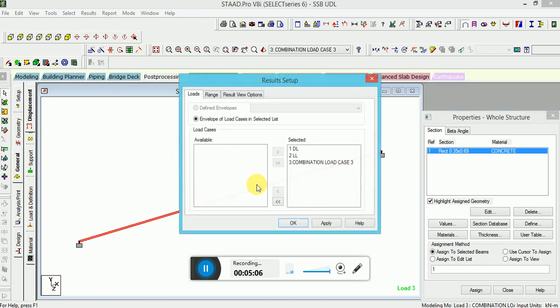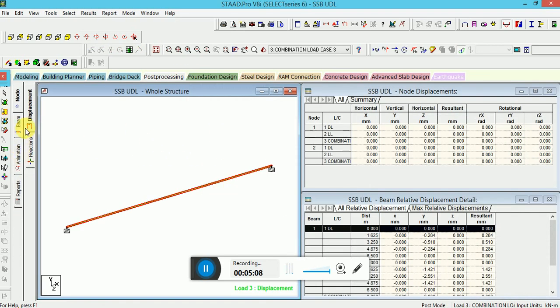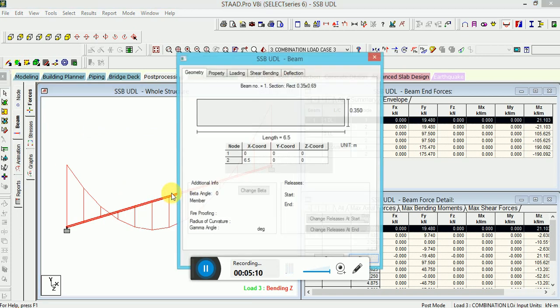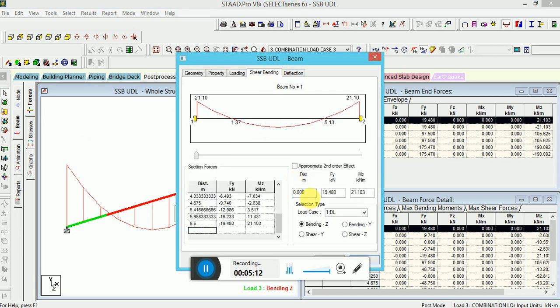Now we will go to the post processing, select the beam, go to the shear, select the load combination, check the shear force and the bending moment.